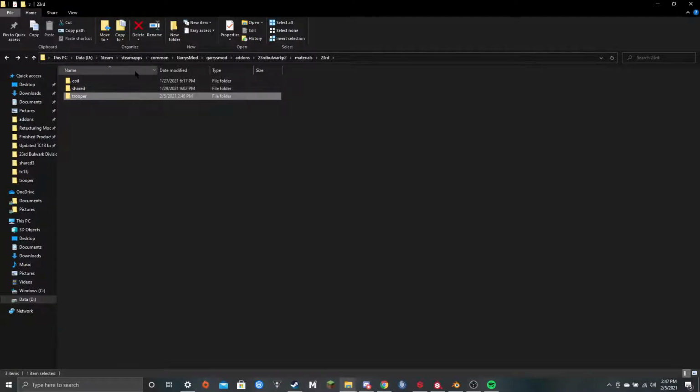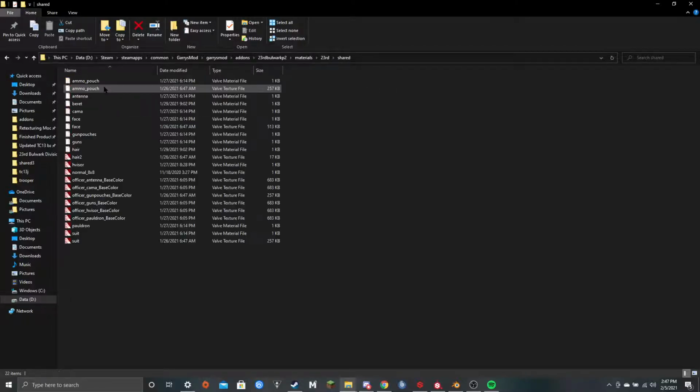Shared. So if you're making a pack of models, so let's say you want 7 or 8 models in one pack, right? And they all have the same visor, they all have the same suit, and they all have the same comma and pauldron. Rather than having those in each of these folders, just put them in shared, and then it'll automatically carry over. So like the beret, the comma, the face, etc.